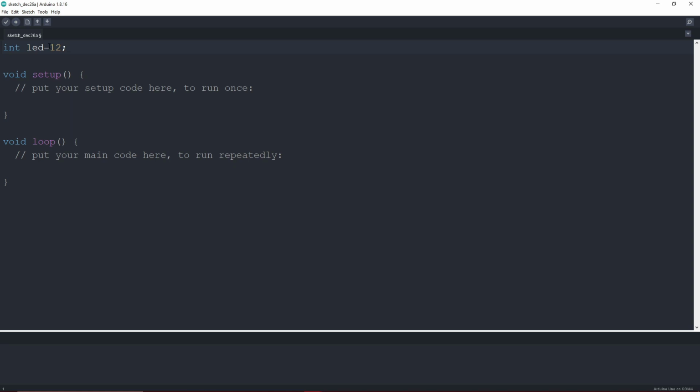So we will go in the void setup part and type pinMode, and the M will be capital, and in here we will provide LED, add a comma and type OUTPUT, in all caps here, and we will close the bracket and add a semicolon at the end of it.